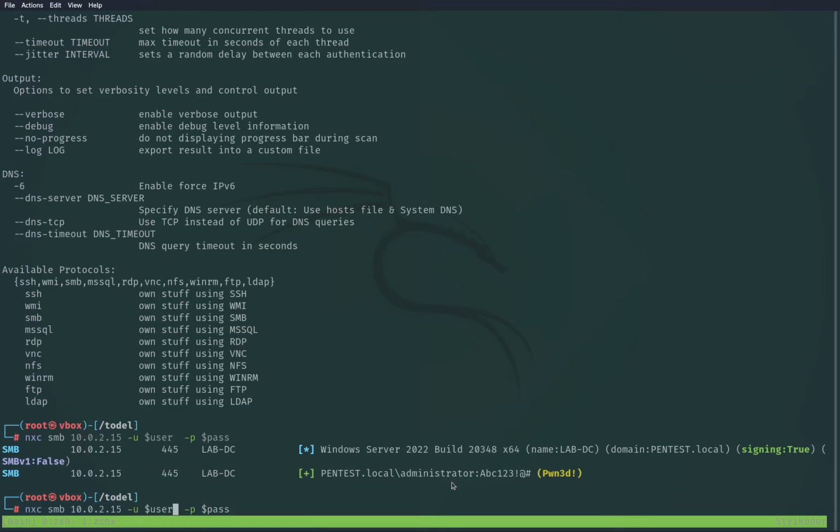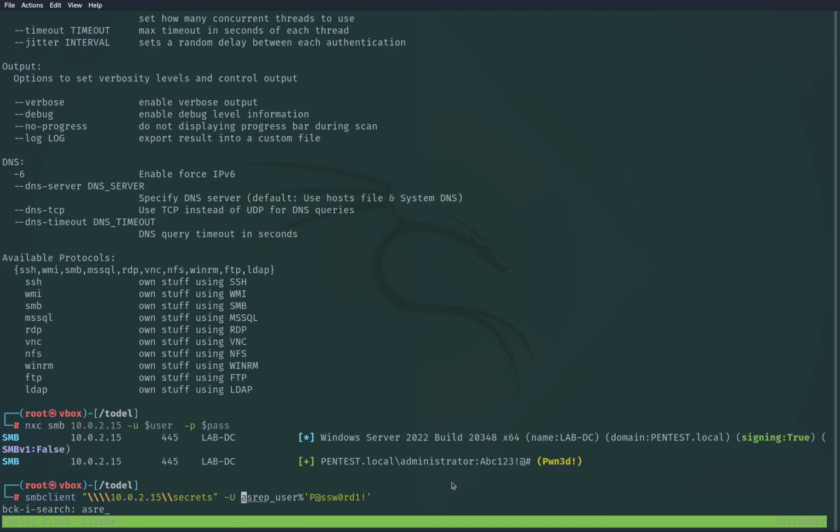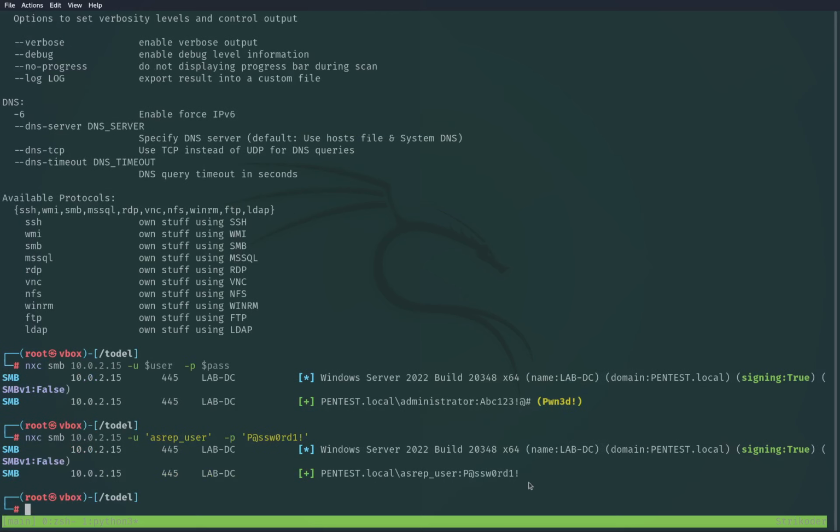Let's try with, I believe, let me check, the ASREP user. So it was password1. Let me copy this and close this. So NXC, SMB, ASREP user, and the password is gonna be this. I don't think that this user has access. Let me check. So he has access, but we don't see Pwn3d because he has low privilege access.